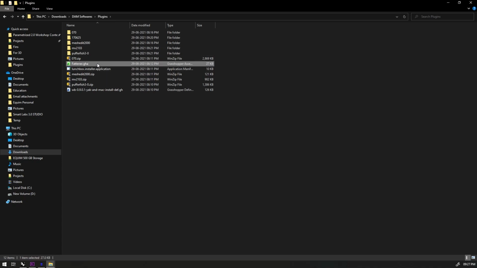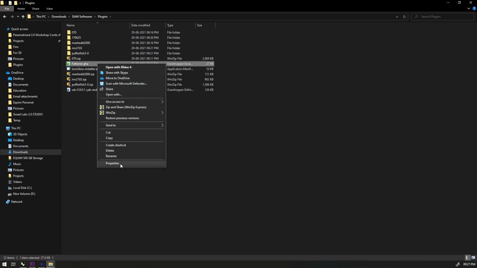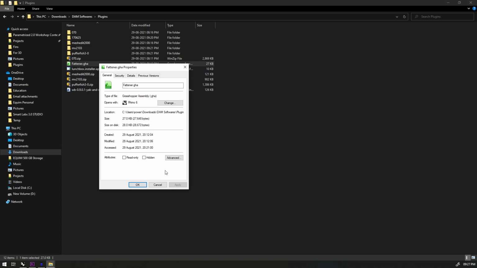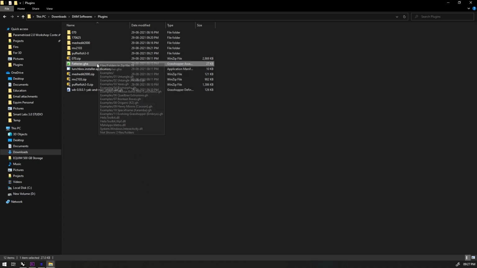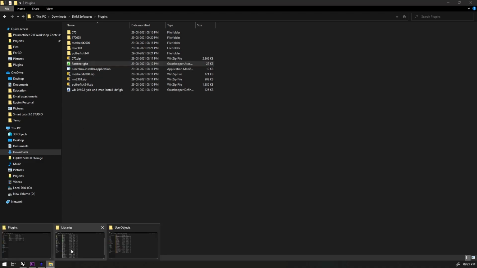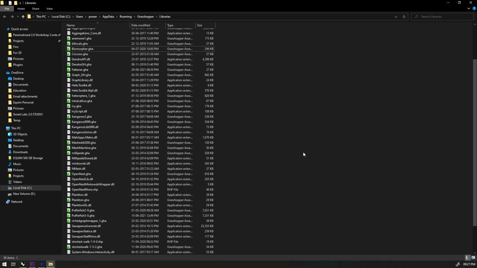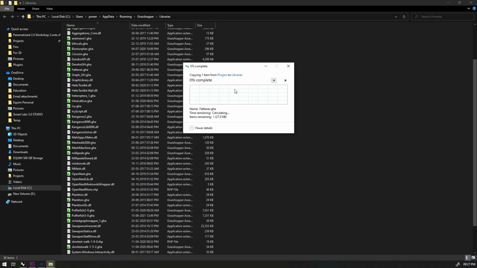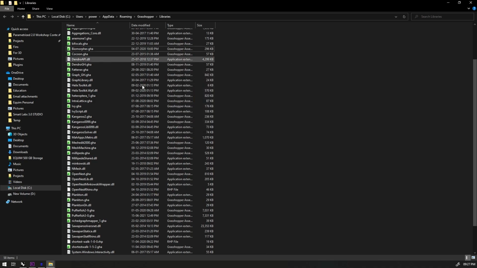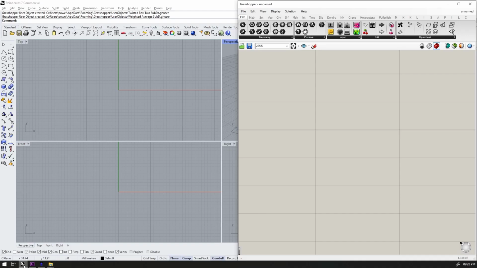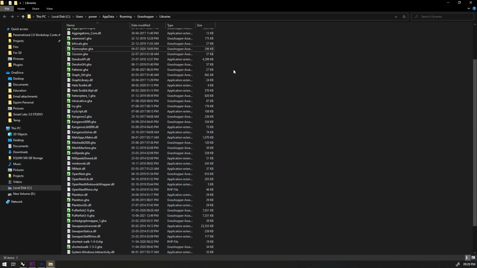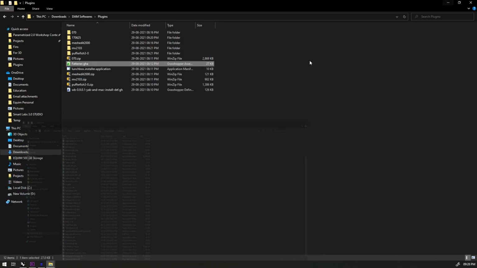Then there is this Flattener.gha. You can just right click on it, go to properties. If you do not see an unblock option, that's all right. If you see an unblock option, always remember to check it. Take this Flattener.gha file, copy it, come back to Libraries and paste it here. Okay, it's not pasting right now because my Rhino is already open. So I need to exit it before I can make a copy of it.